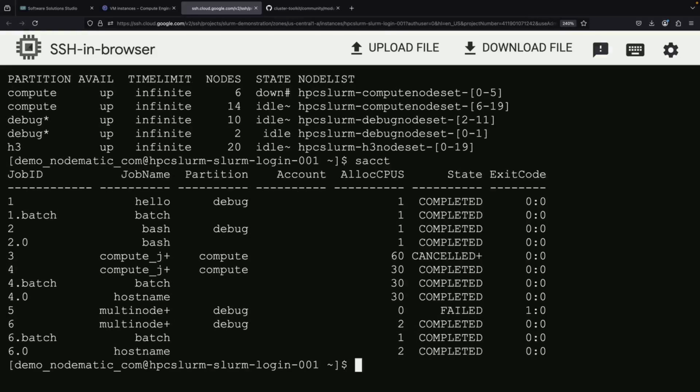Let's run a quick command to see all the jobs we've been running so far, including their current state. For example, you might notice we had to cancel the compute job due to project quotas and had a failed job because we didn't have enough CPUs on our debug partition based on our job specification.